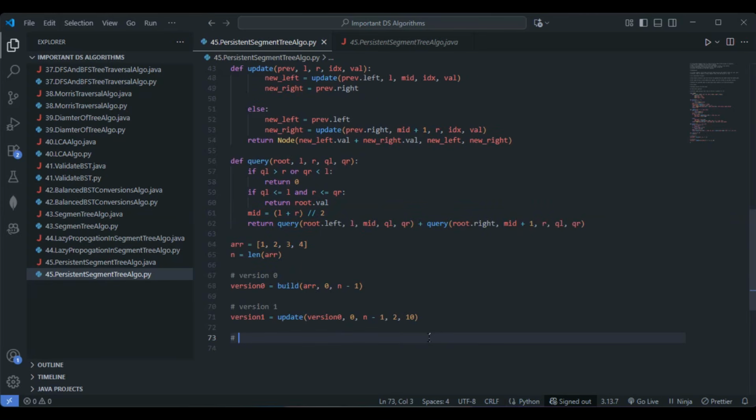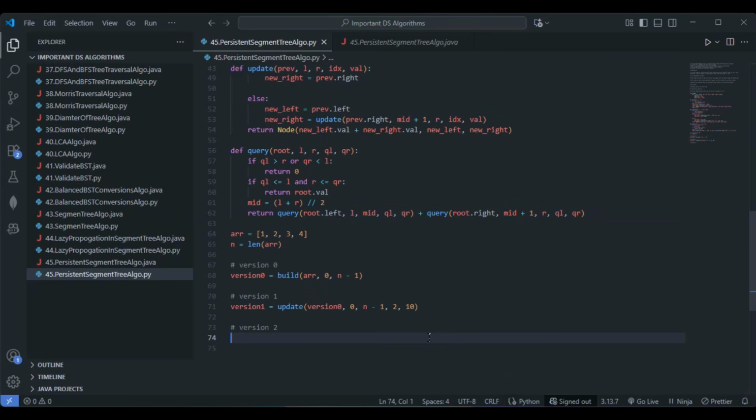So let me go with version 2 here. Let's update the index 0 from 1 to 5. So I'll just go with version 2 here. For this one, let me go with update. Let me involve version 1 here. Also 0 and minus 1 remain the same.